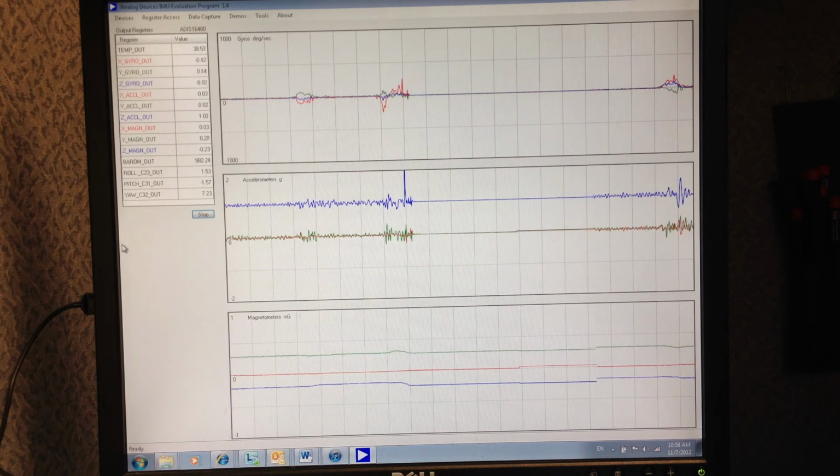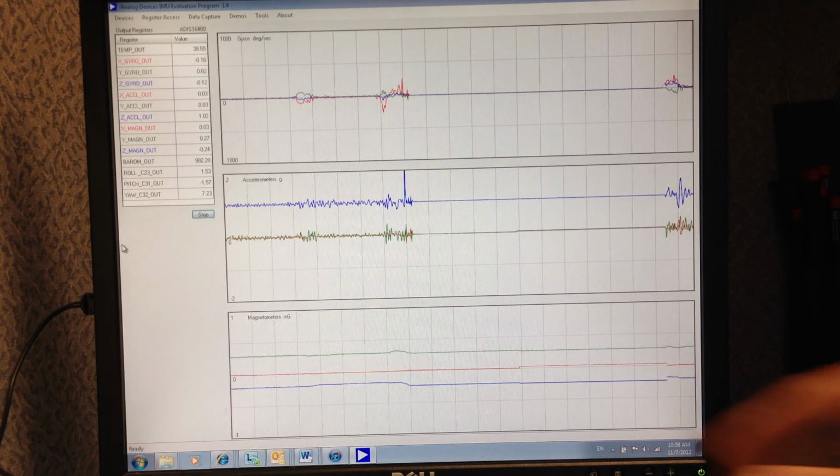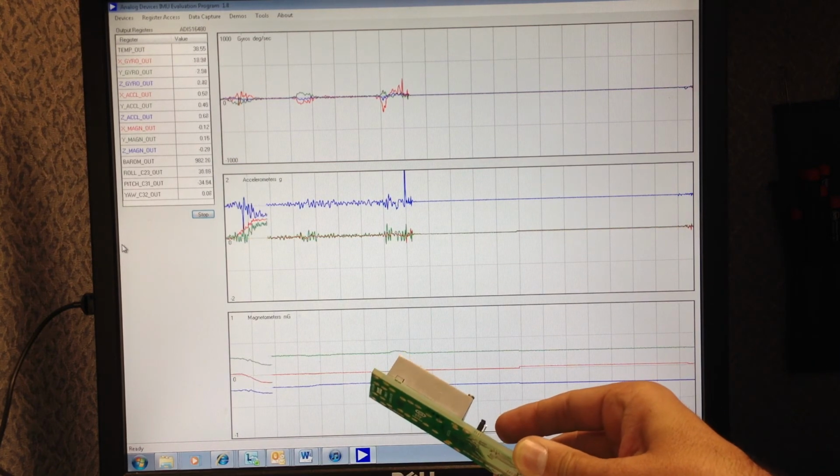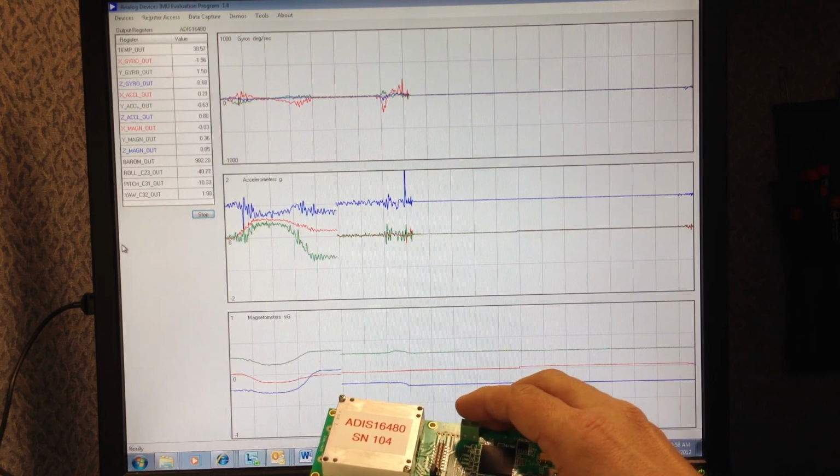Now, as we return to the waveform recorder, we can see that the accelerometer now responds to both dynamic acceleration and the orientation changes with respect to gravity.